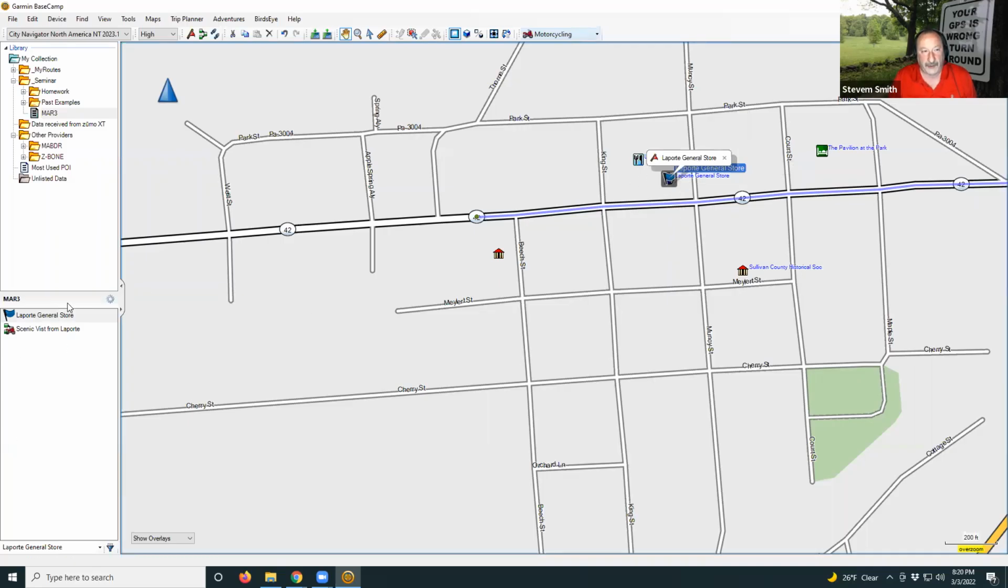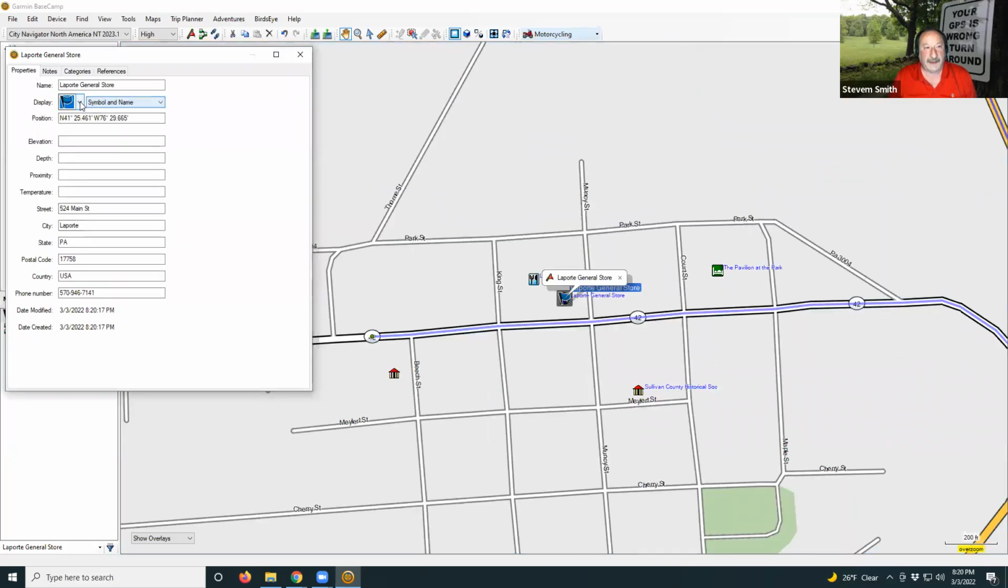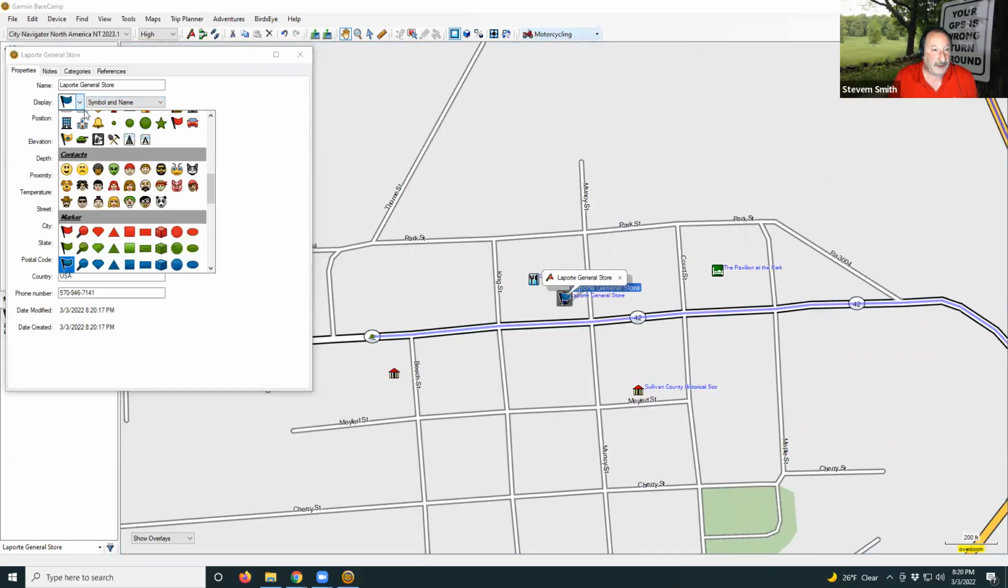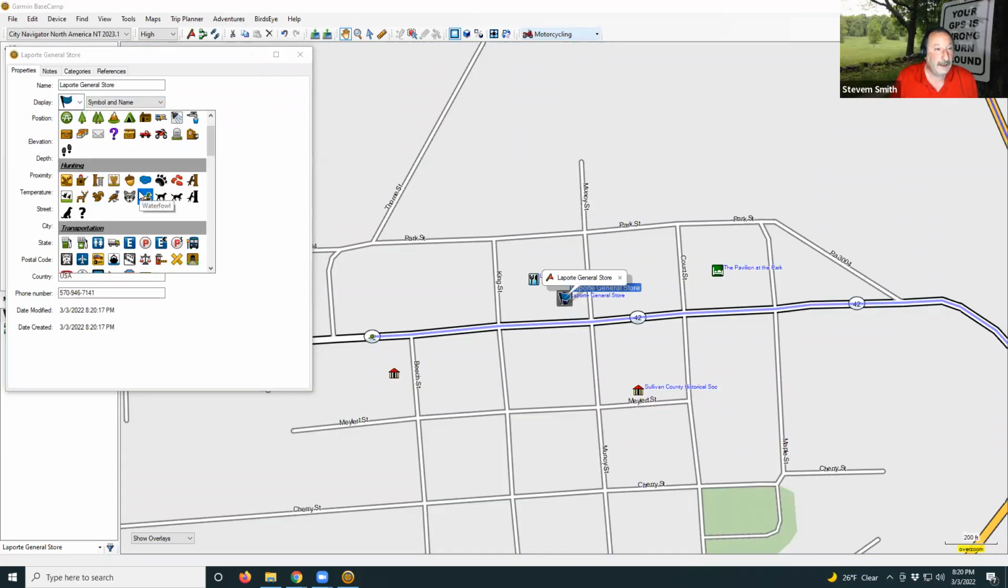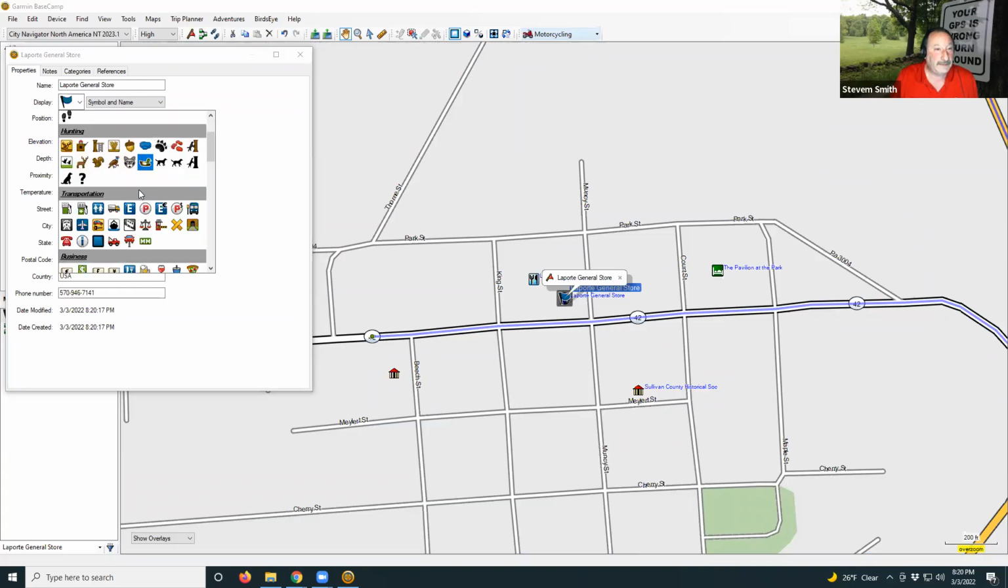The waypoint now shows up down here in my list. I can open up that waypoint. I can make it a gas station, just so that I could use it at another time and know that it's a gas station. Just gotta find it.